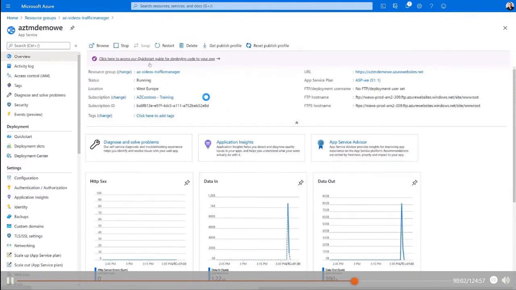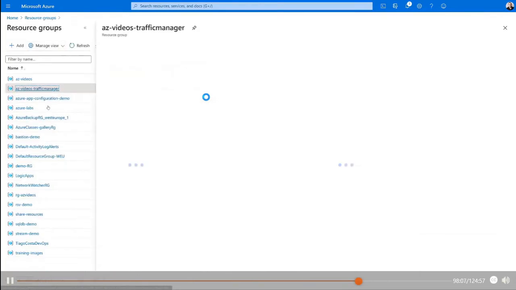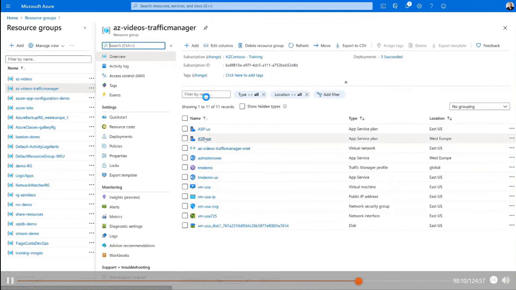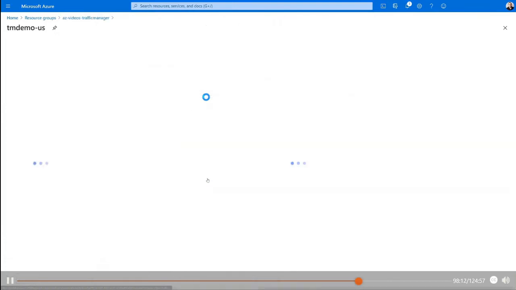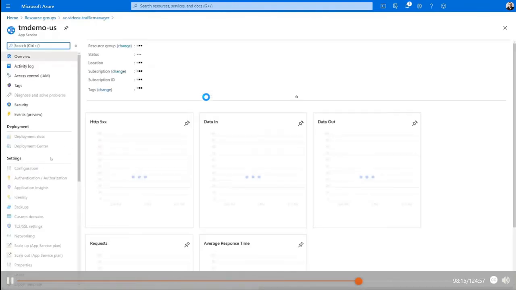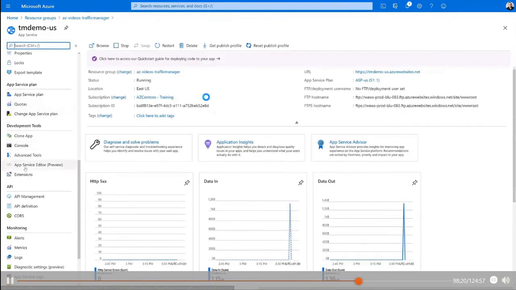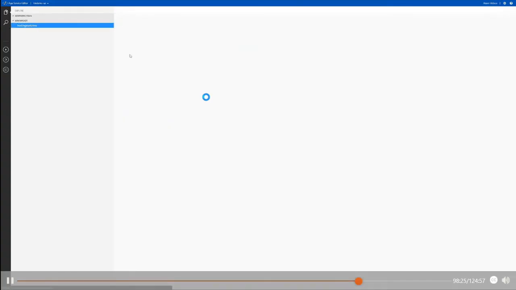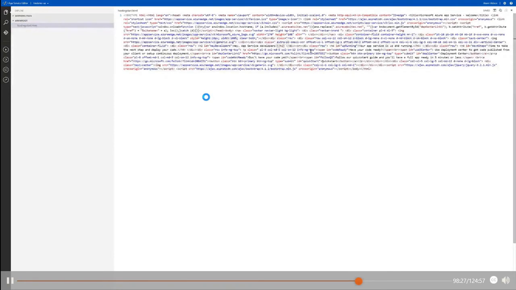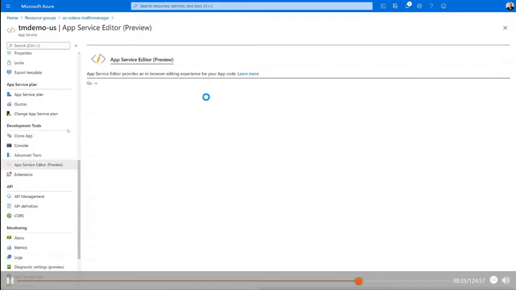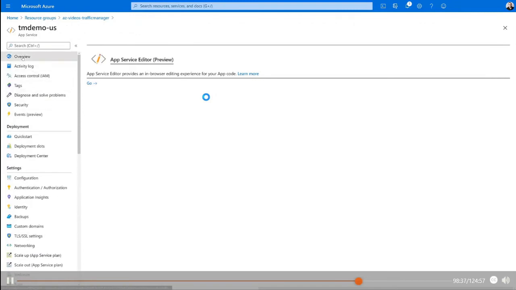So I'm back in the Azure portal, and I'm going to my resource group again, and I'm going to do exactly the same thing, but to the United States version of our app. So it's another app that I have. So I scroll down here, App Service Editor, go. So there you go. I go to this place, and now I just add USA. And there you go.